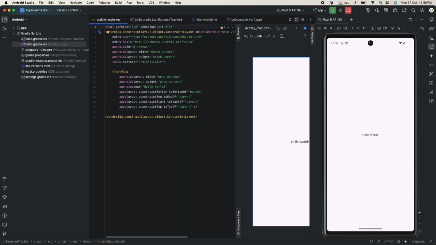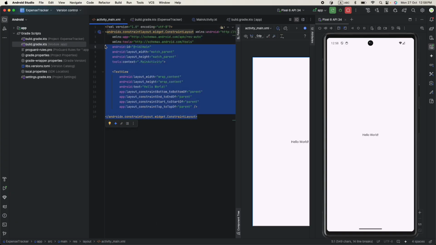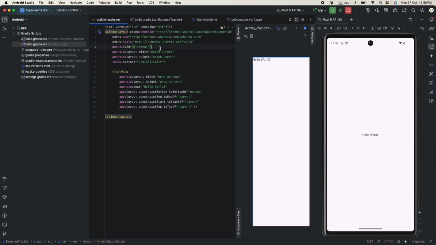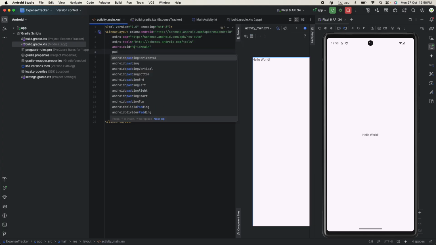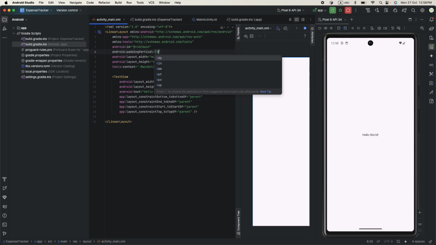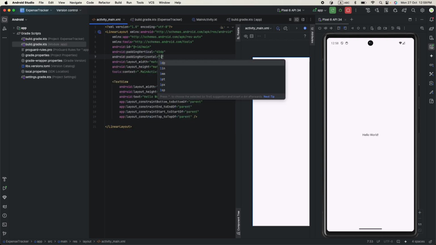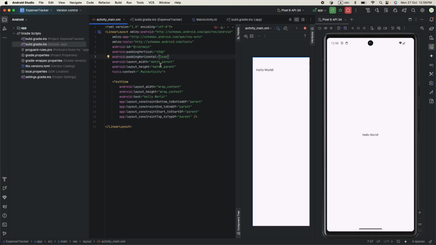Let's modify our main layout. So first of all, I will change this one to linear layout. You can use your own way of creating a view, that's up to you. And I will just say padding vertical is 45 dp and padding horizontal I will just say 16 dp, and match parent, all good. Okay, and then here we have a text view.